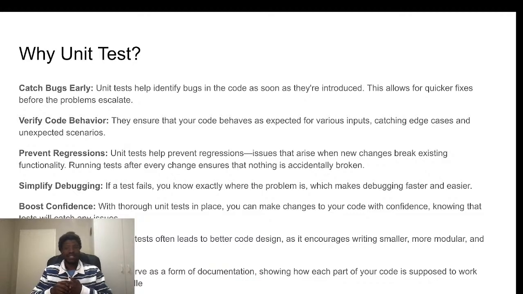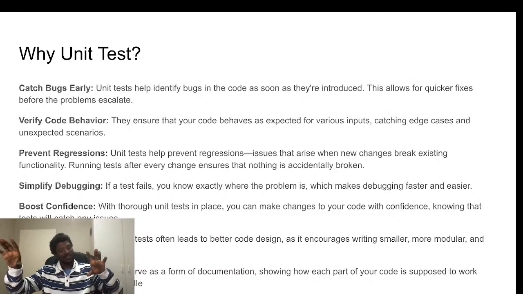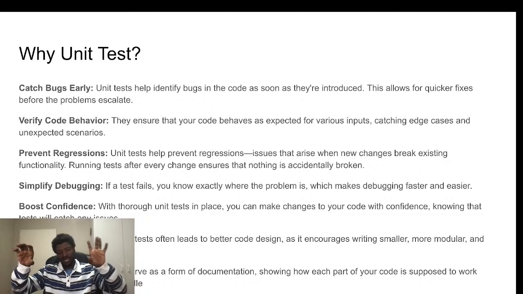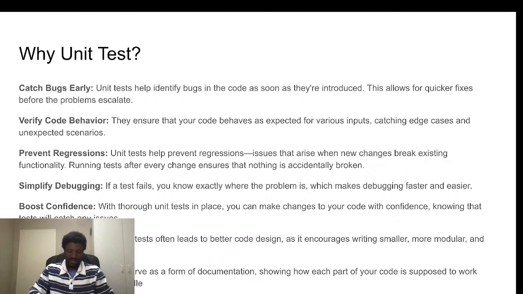So, what is unit testing? Or rather, I'm kind of confused here. Should I go with the why first? But if I explain why you should unit test before you know what unit testing is, it's a bit confusing. In any case, this is where we started. So, why should you unit test?